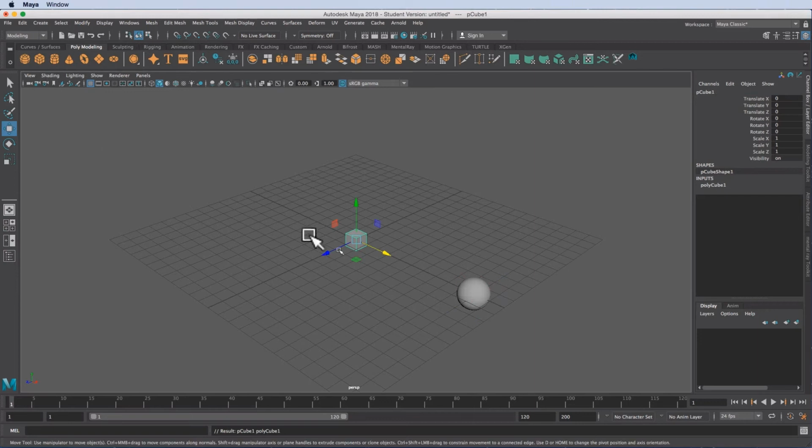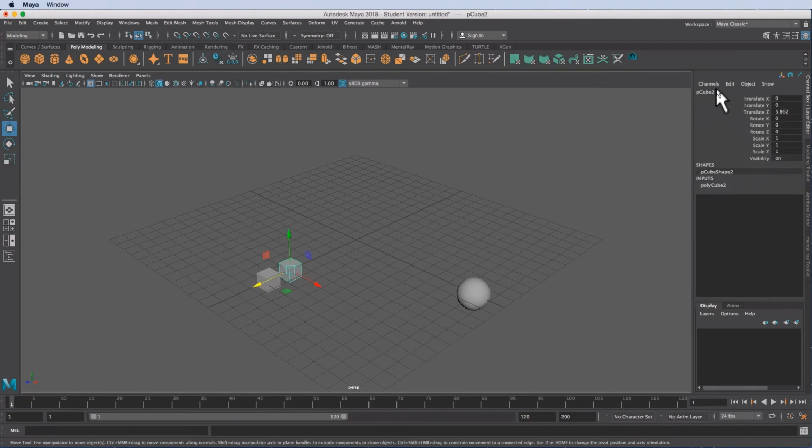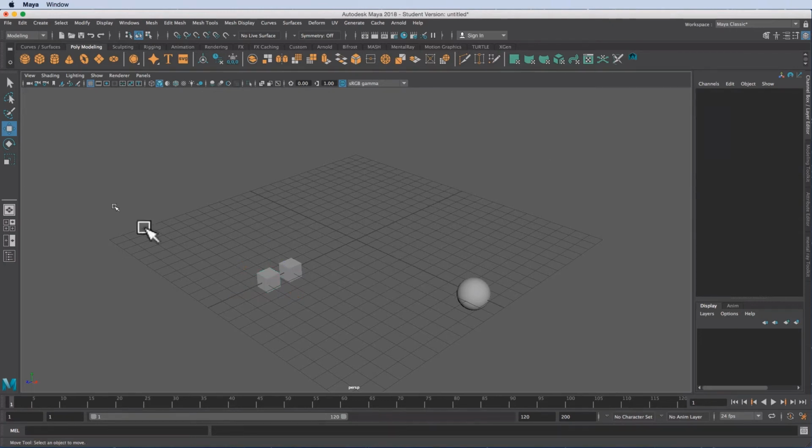Okay, so here I have a cube, and let's move this over here. And let's say we want a pair of dice. Okay, so I'll create another cube, drag this over here, and now we've got two dice, and let's rename this. So let's call this die01, and this one, we'll click on it, and we'll name this die02. Okay. All right, let's go back up to the shelf.